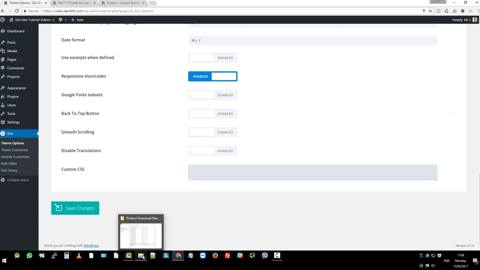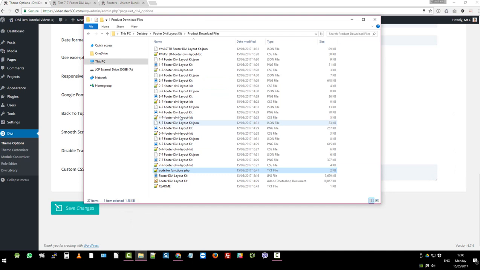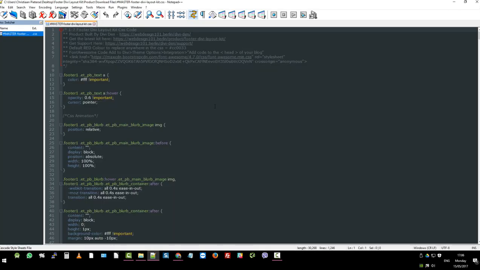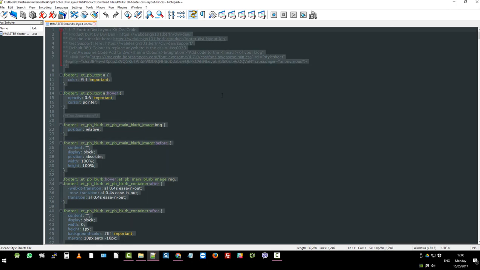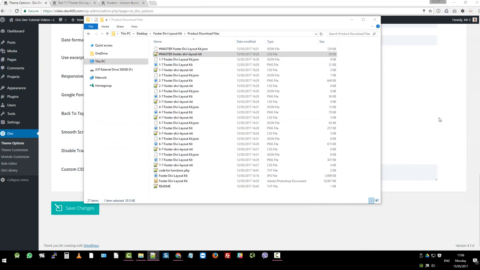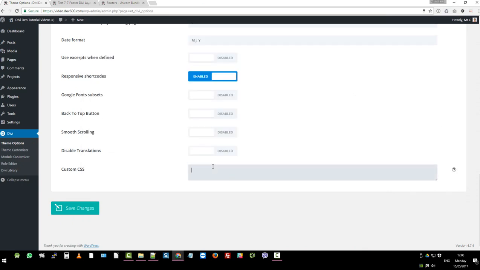Let's see. So you want to go next to your zip file. You want to grab the master CSS code, open that up. You can just highlight everything, copy that, and then paste it into the custom CSS section. Save changes.